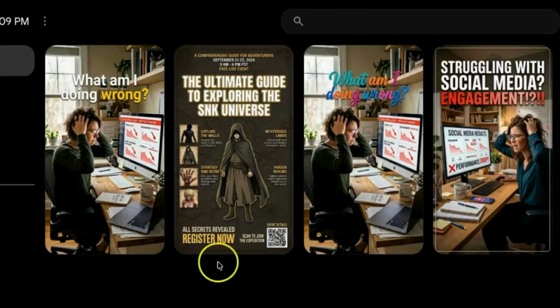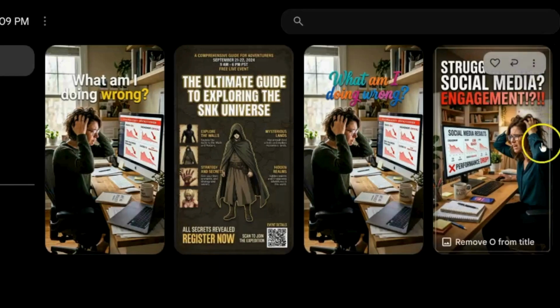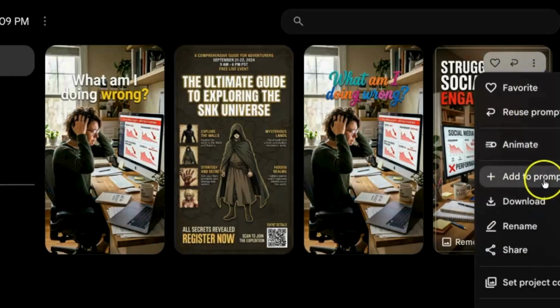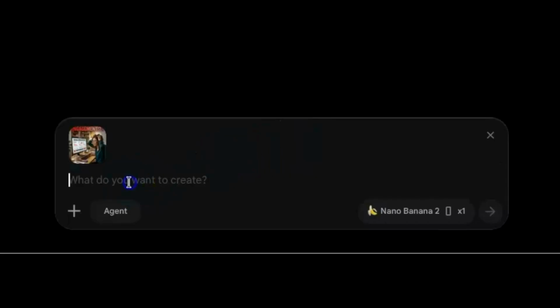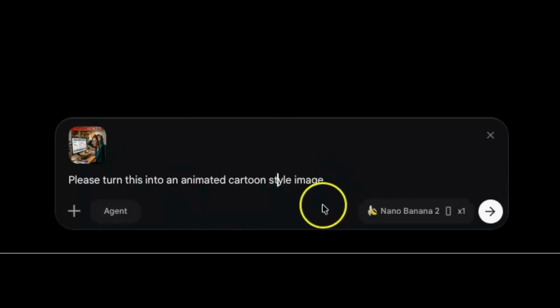Now let's see what happens. I'm going to go back to this one because I like this one better. I'm going to say add to prompt, and I'm going to say please turn this into an animated cartoon style image, except you gotta spell it right. I want you to see what it looks like when you try different styles.